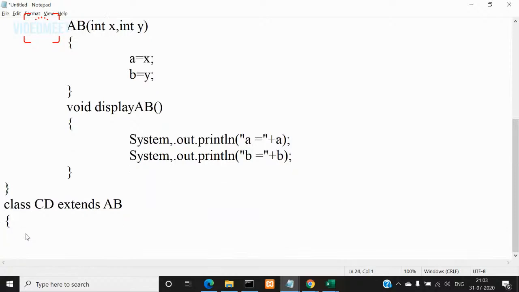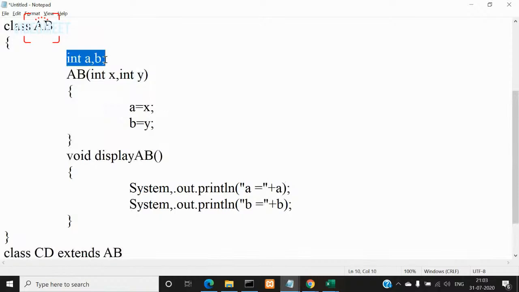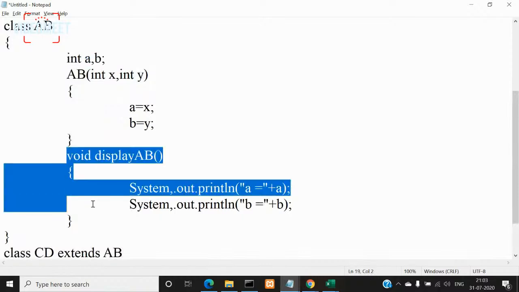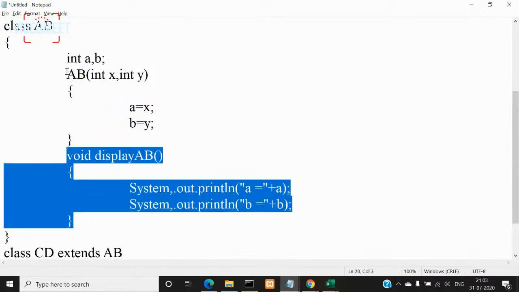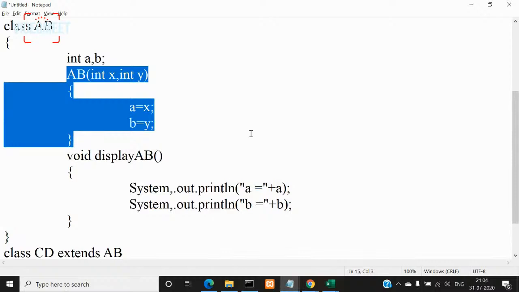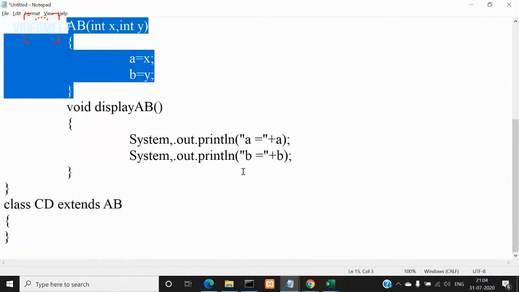So what is the meaning of this? Now class CD will have both the instance variables A and B as well as the displayAB method. But will it be inherited with the constructor? The constructor of the superclass will not be inherited by the subclass. Only the methods and instance variables will be inherited by the subclass when using inheritance. Constructors will not be inherited, right? So you cannot call the constructor directly using an object of the subclass.